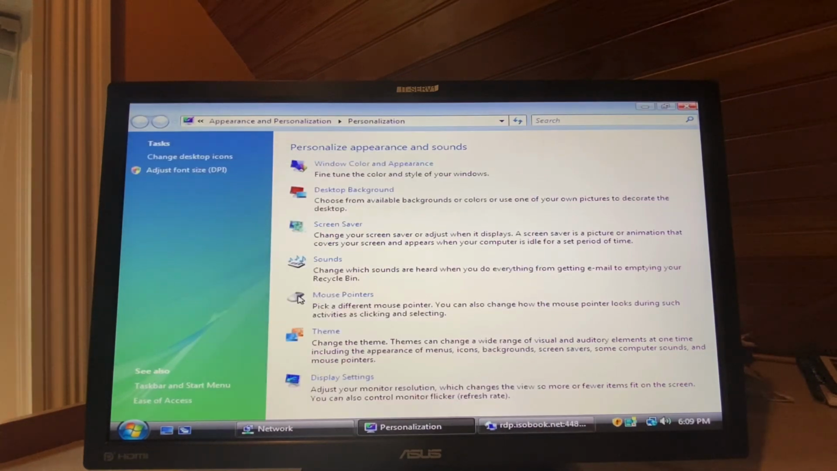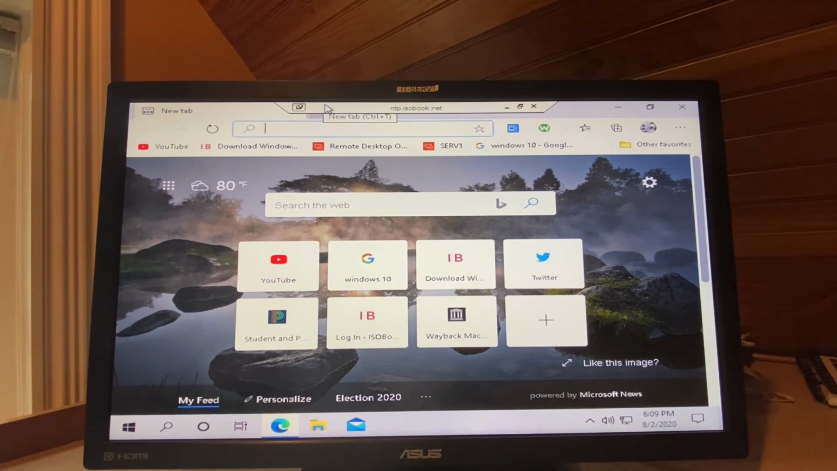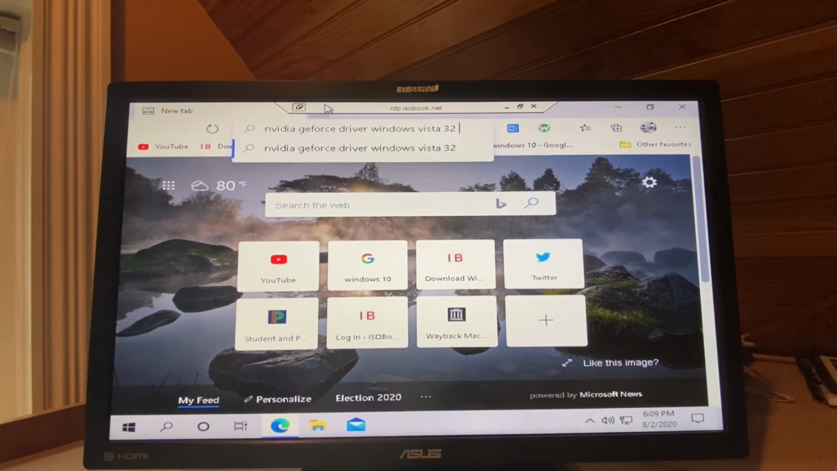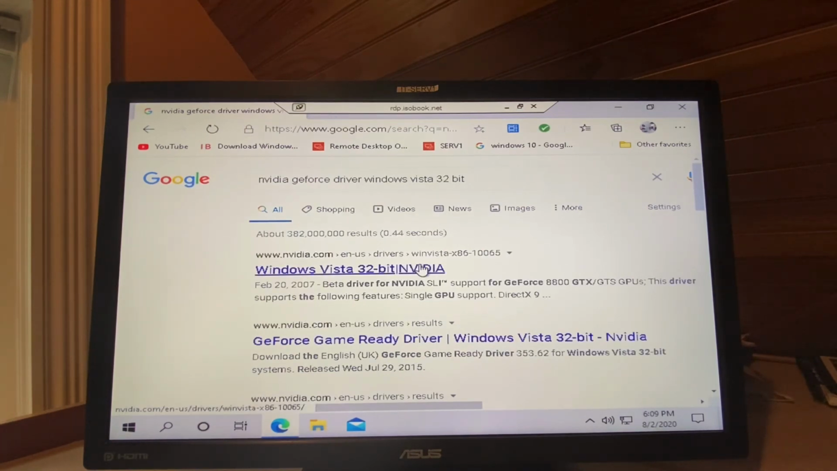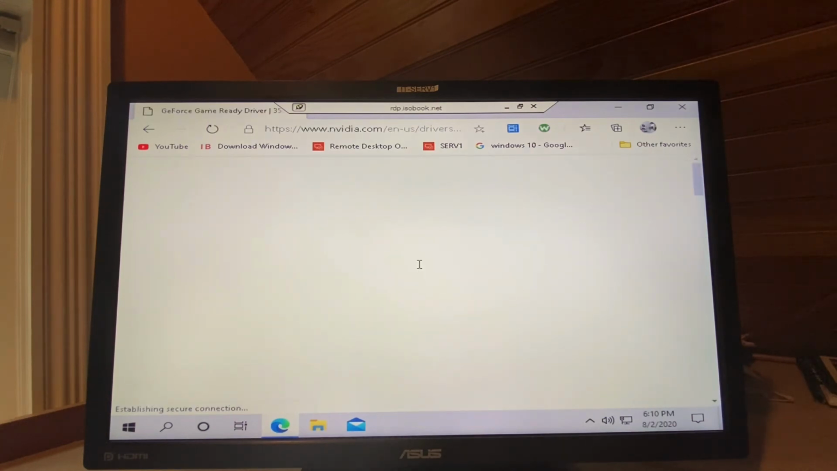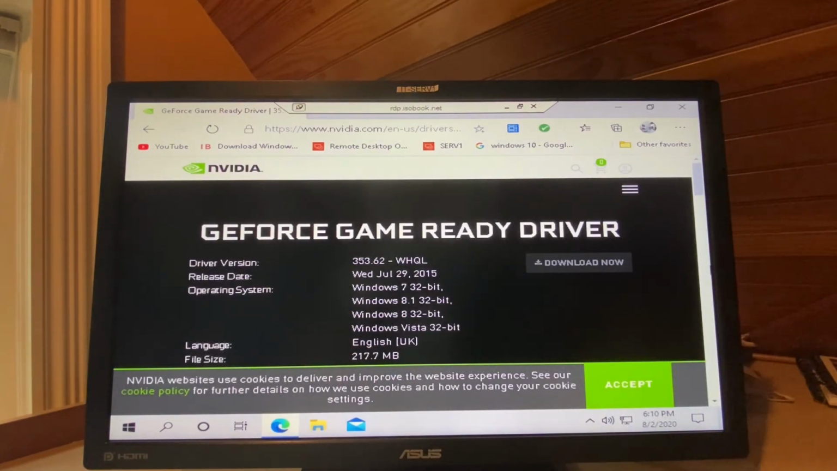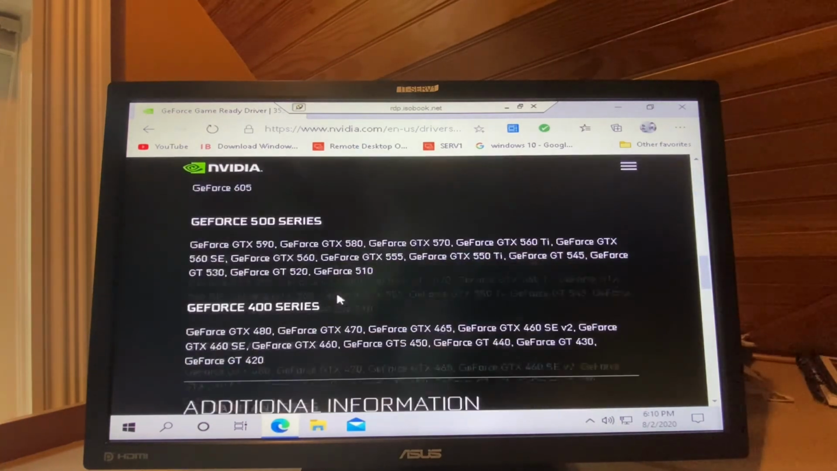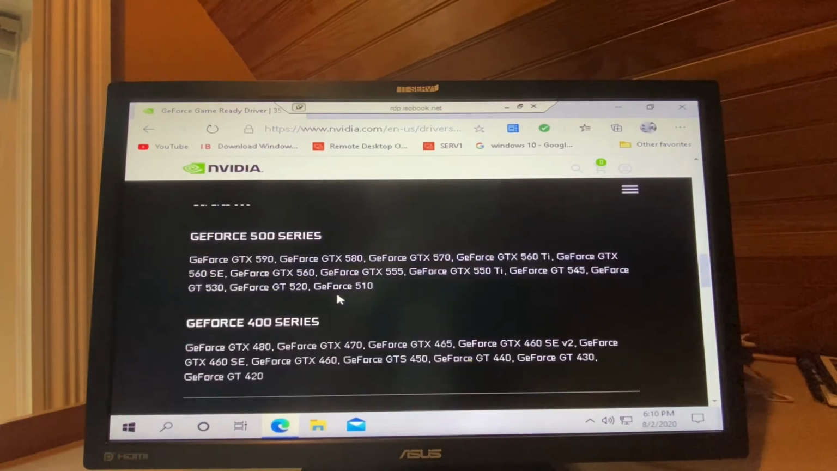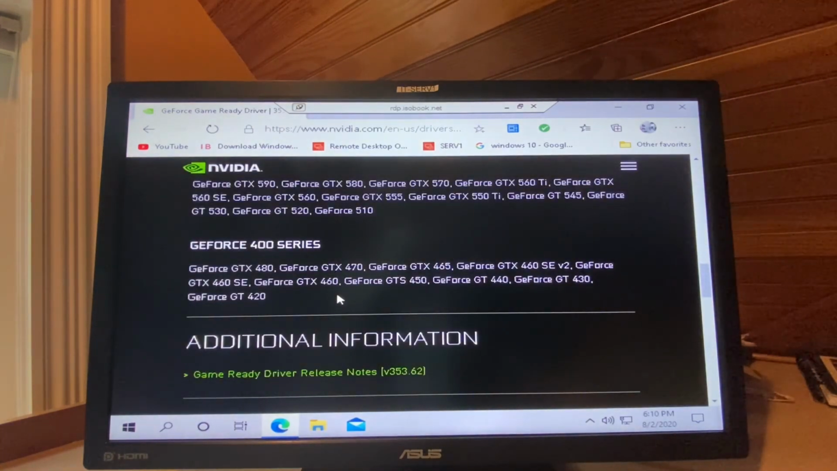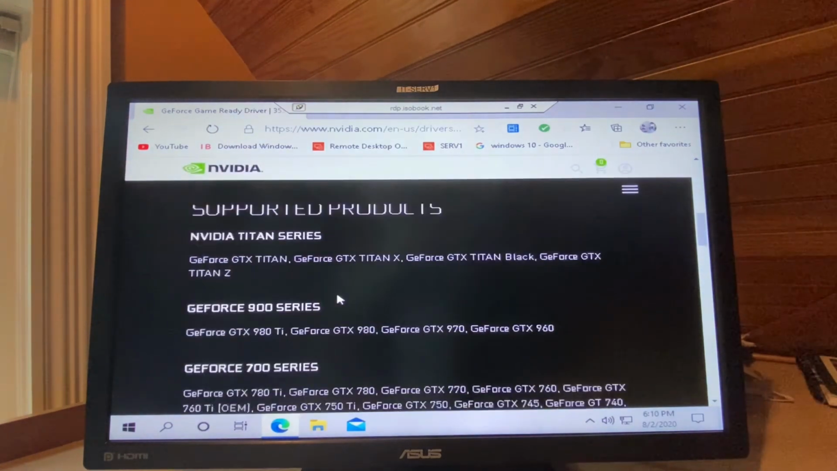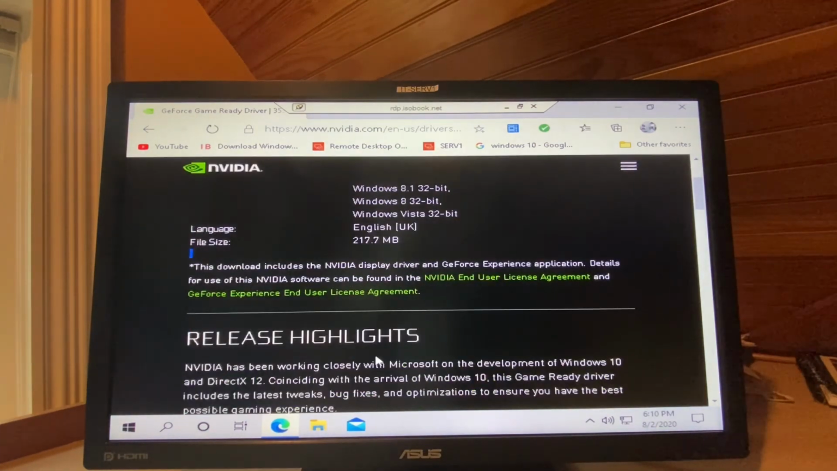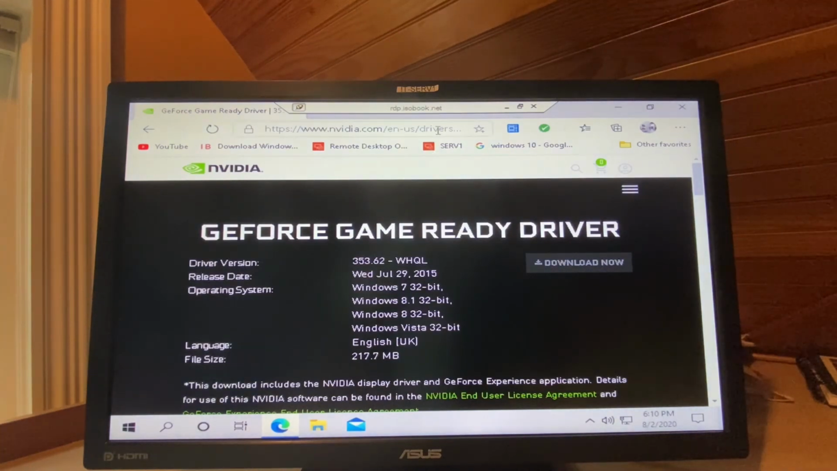All right, well, let's see if we could just search GeForce in general and see if that works. NVIDIA GeForce driver Windows Vista 32-bit. The game ready driver, yeah, that should be good. I believe so. Why is it not downloading? Hold on one moment. I'm not sure why it is doing that.